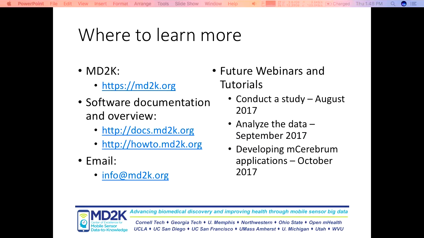Another question is about EMAs and EMIs. What is the mechanism in mCerebrum to pop out EMA, EMIs? How are tasks scheduled? I'm going to punt that to Monowar.